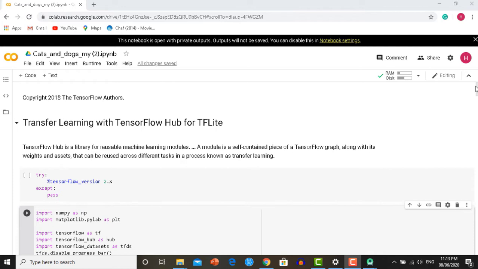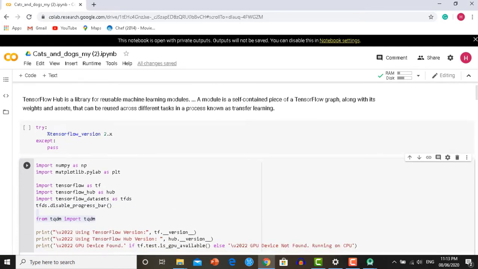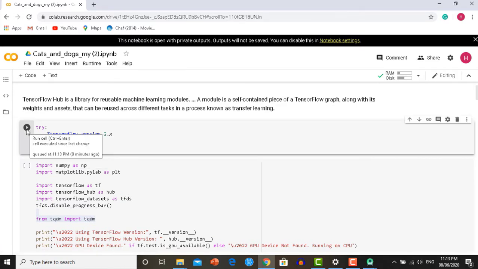Now let's start by first specifying the version of TensorFlow. We are going to use TensorFlow 2.0. So here I'm specifying it. Now let's run this block of code and it will use TensorFlow 2.0.